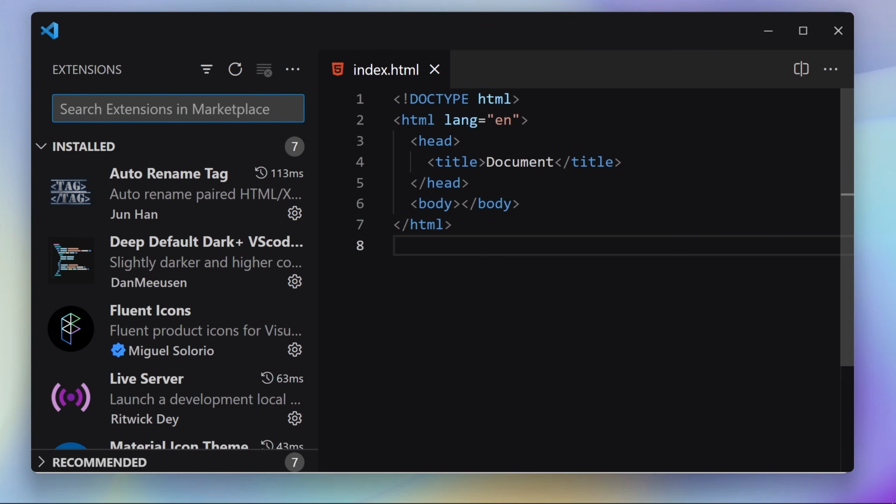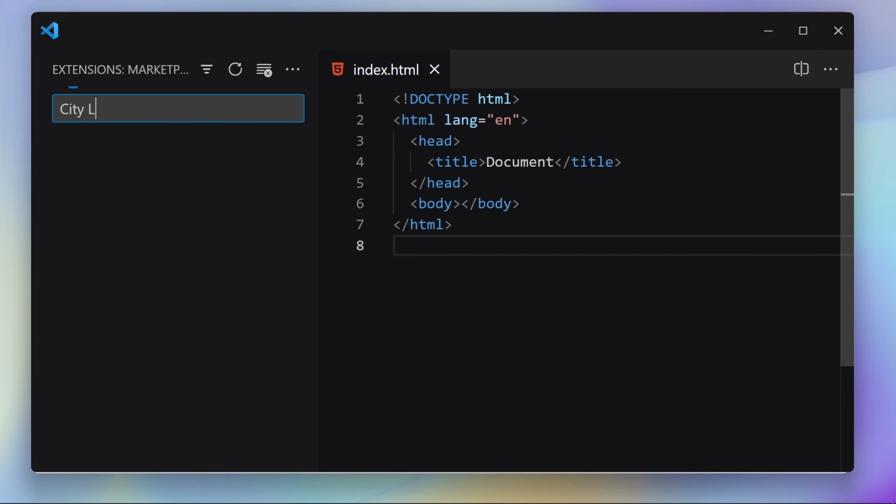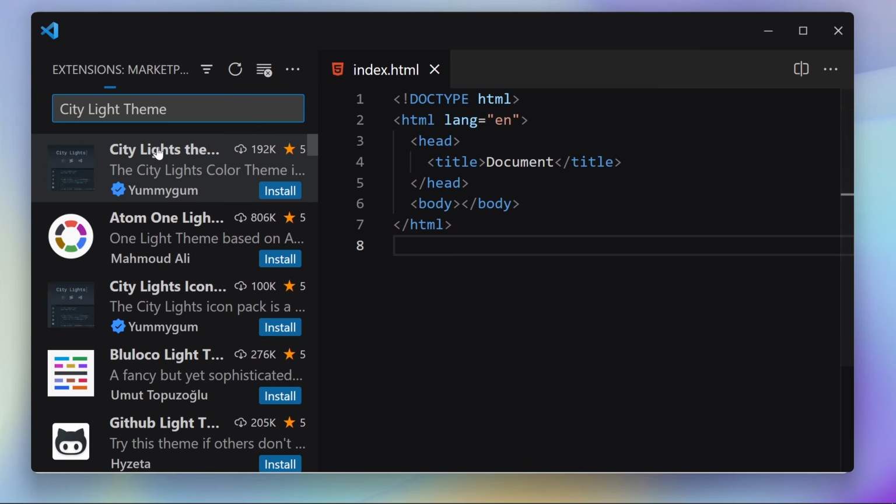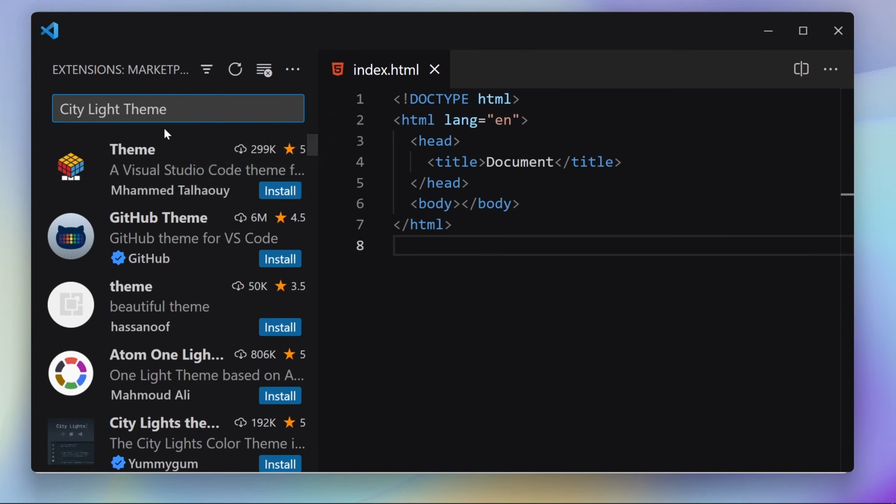And now let me just install another one, which will be City Lights theme. And this one is also not that gorgeous a theme which you can think of.